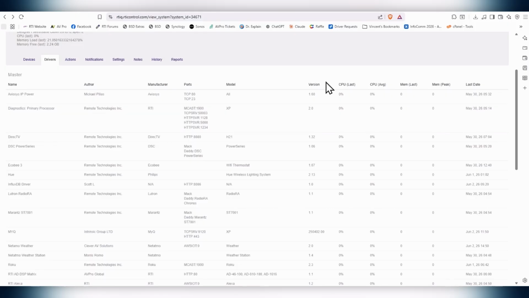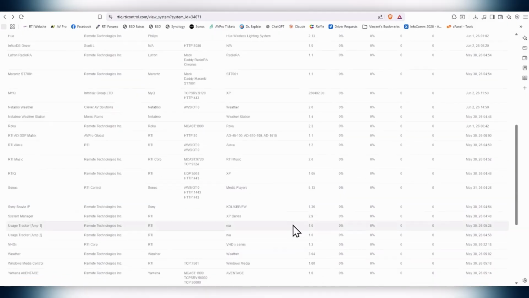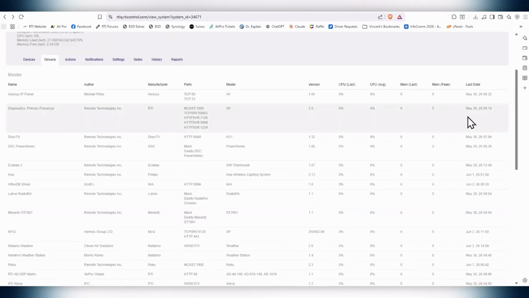Now, again, you're going to get your version, your CPU, the average CPU, your memory peak, and your last known memory, okay? Of course, you have to interact with your system, and you're also going to get a last date of that diagnostic.